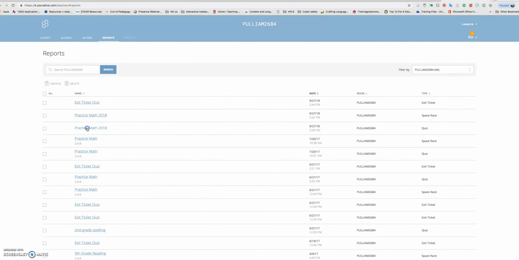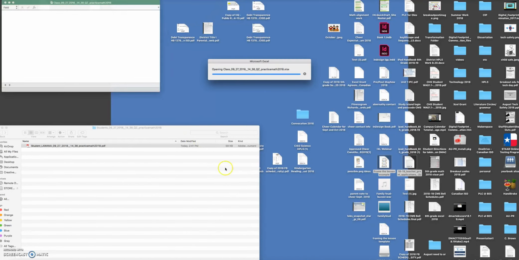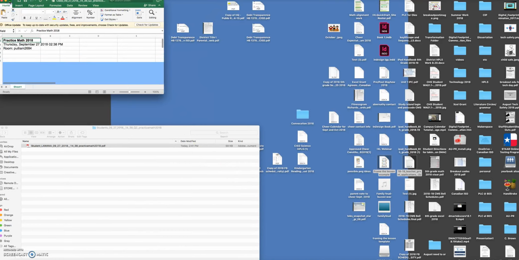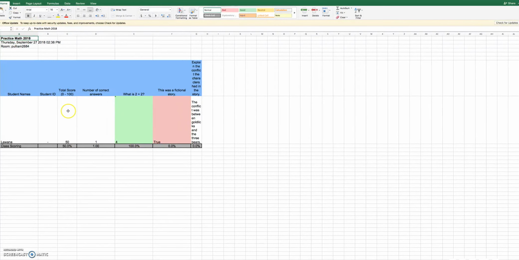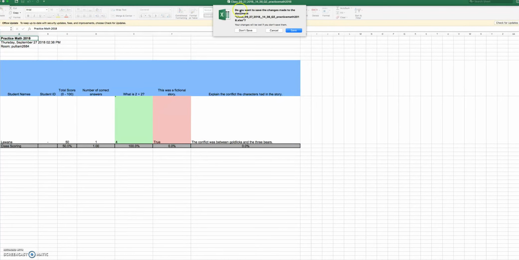So I did this practice math. I can look at the report, just like we talked about a minute ago. And if I want to look at the Excel document, it's going to pull it up right over here. So I can see what the student answered for 100%. The story I got true, which I should have said false. And I can spread this little friend out so that I can read what they put down. So you can print this out and it would have your whole class and everything that they had submitted as far as what was going on whenever they were in Socrative.